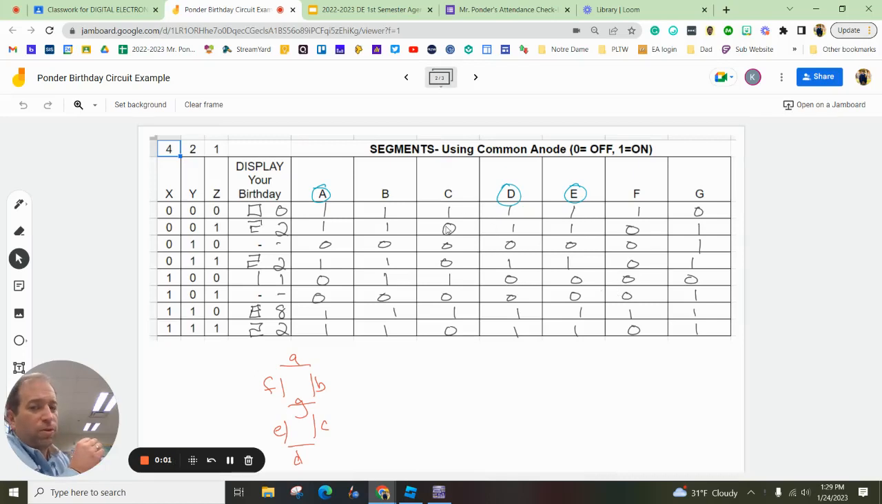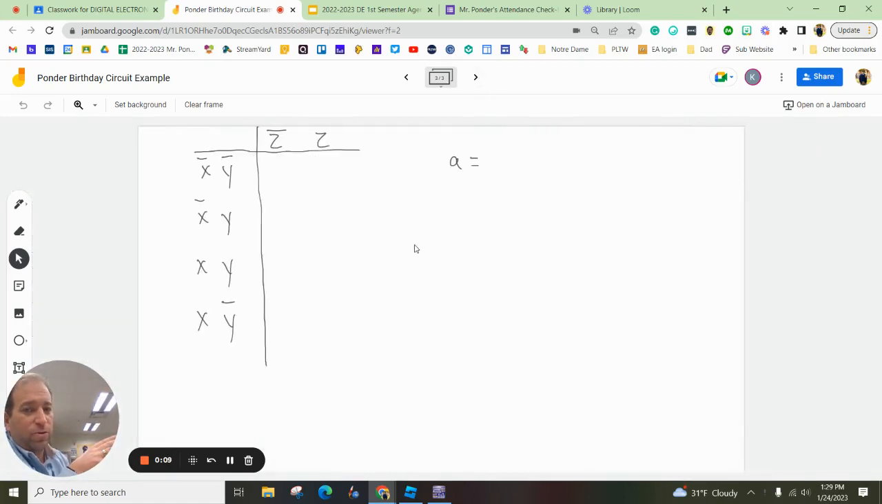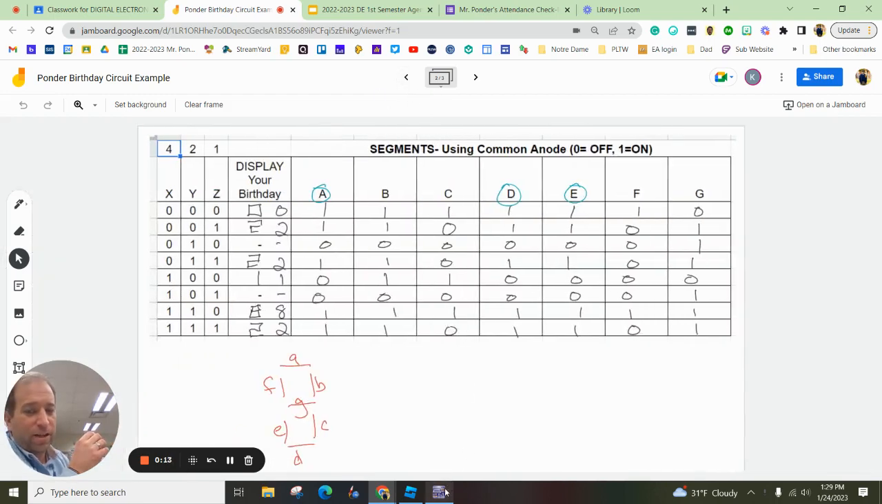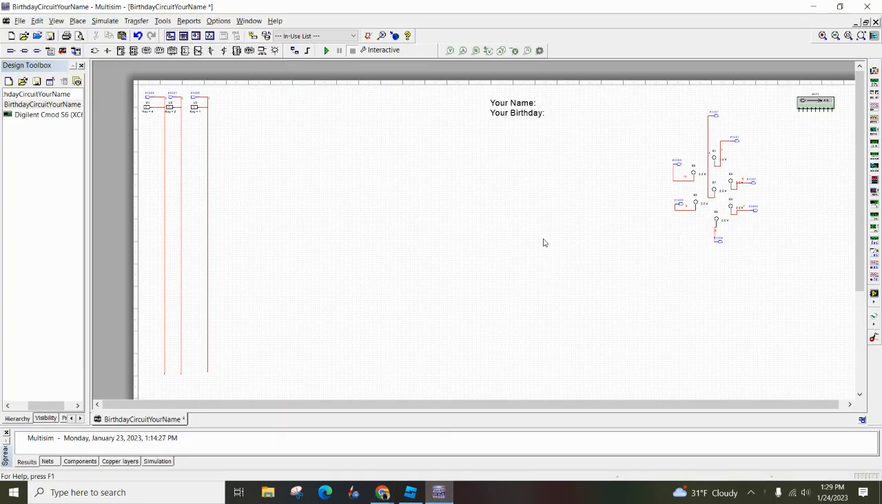Okay, so you guys all have this done, right? Everybody has their truth table all done. Then you went through and you started doing K-mapping. And then yesterday I shared this file with you, but you don't have that.